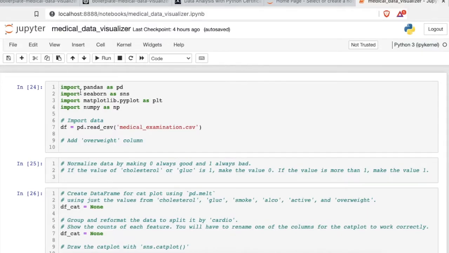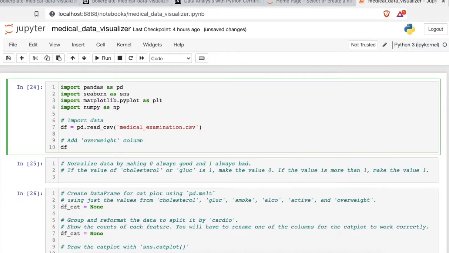First we import Pandas, Seaborn, Matplotlib, and Numpy, and then we're gonna read the CSV file with pandas read_csv, medical_examination.csv. And now we have got our data here.